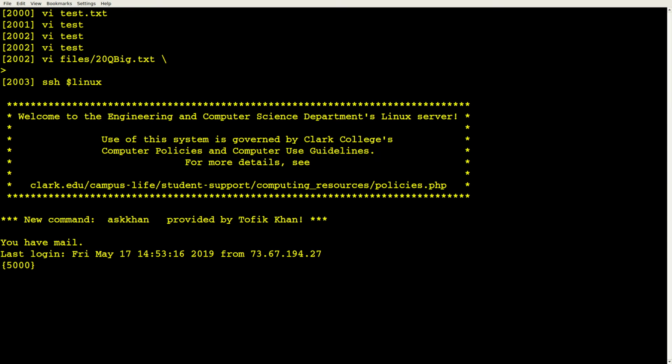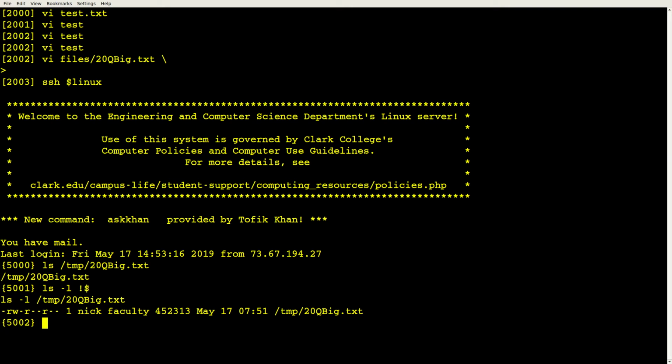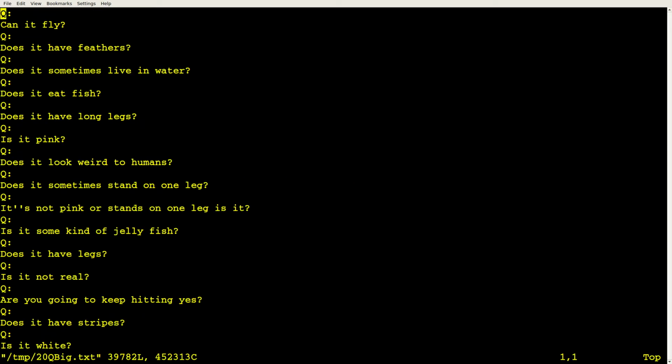So I've copied this over to Linux under /temp, so 20qbig.txt. And that should be readable by everyone. So you're welcome to take this. Once you feel like your program is working reasonably well, you can start messing around with this. Pull a copy over to your system and play with that and see how it does.